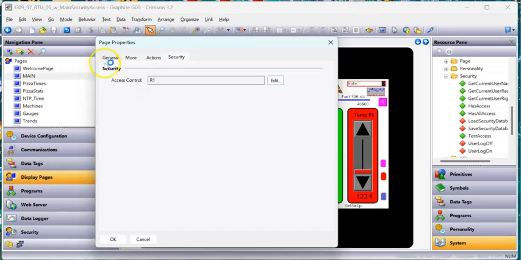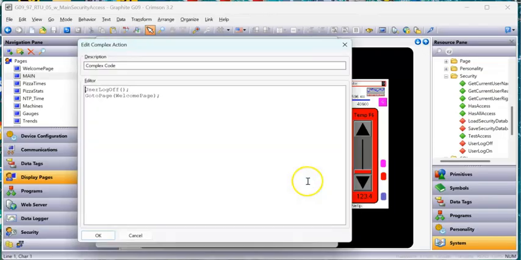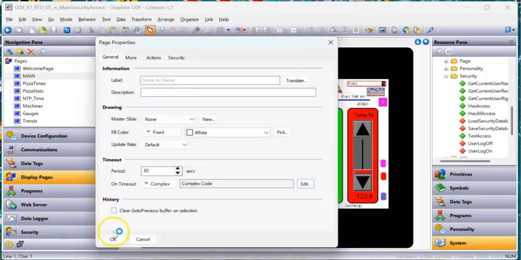This just gets there. And then on the general, after whatever amount of time you determine that nobody should be using this, you want to log off. So you can hit the complex code, do edit. You want to user log off, and then you want to return back to this main page. And then here's the main page.